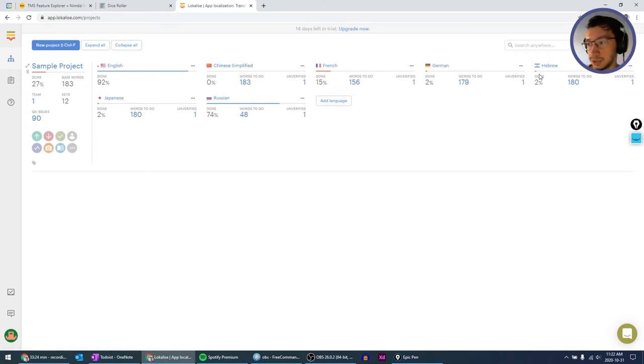Chinese simplified, French, German, Hebrew, Japanese. Words to do 180. Okay. Russian. Yeah, you can see that for English, we don't see how many words are there to do and what is unverified. So it must be source language, but why does it show 92% done if the project is 27% done? I don't know. Oh, you can even add language from here.